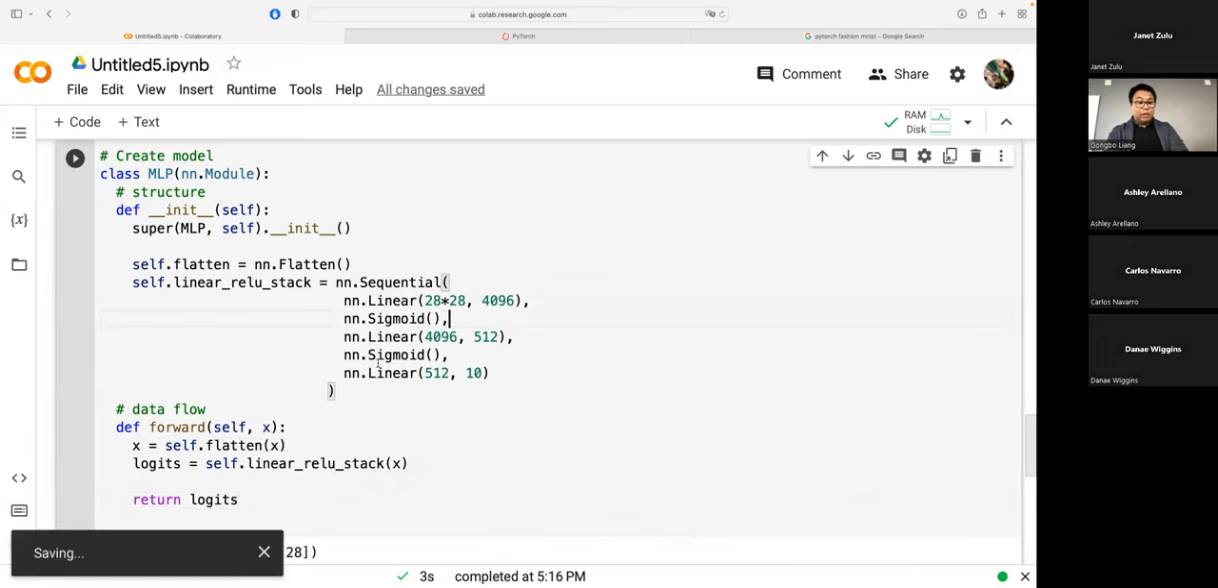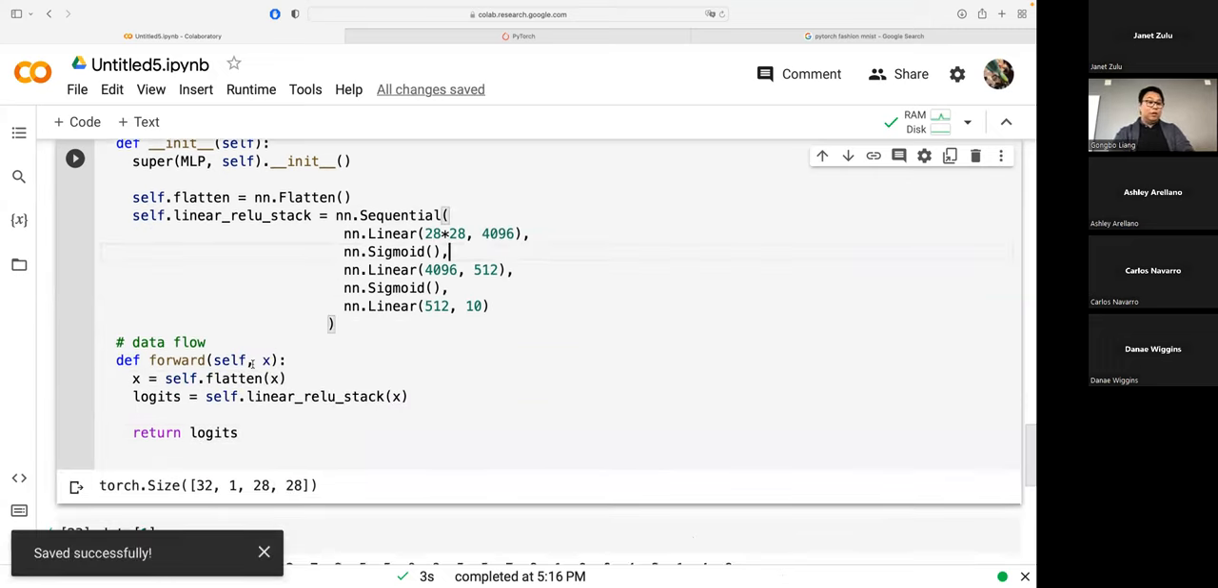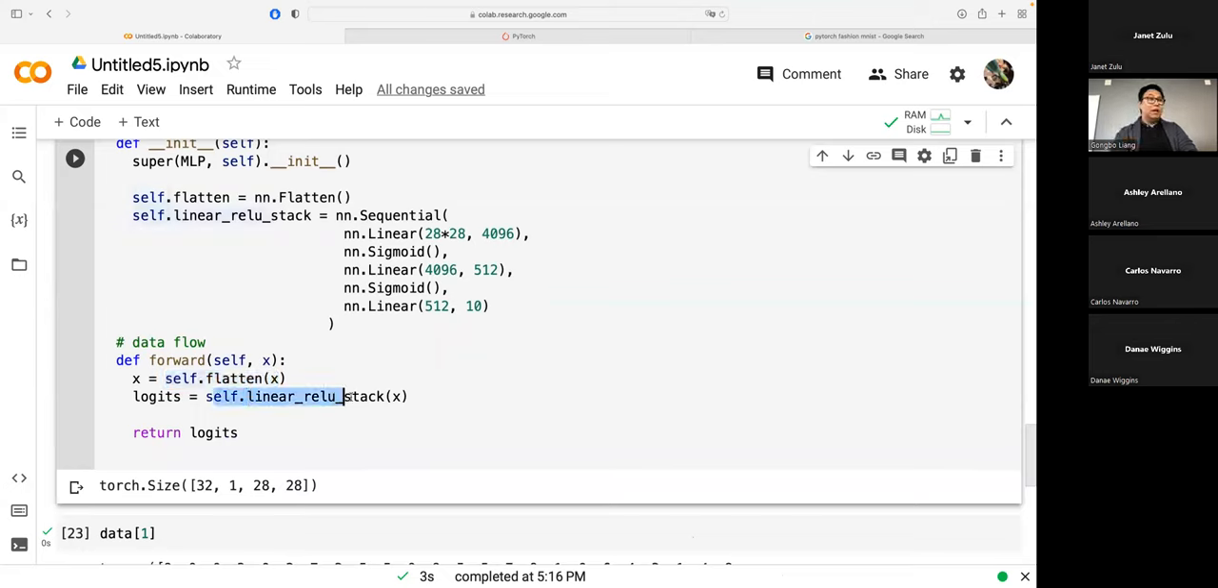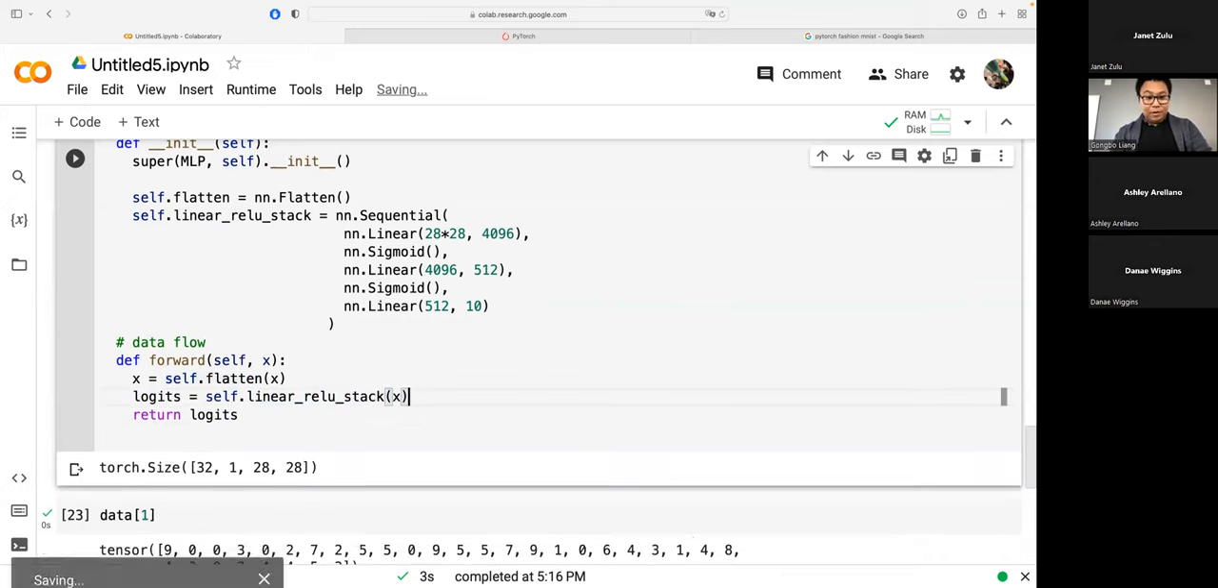So now this is the data passing. Given the input x, first pass it through the flatten layer, and then the output will be passed through the entire model. After that, we return the output. The output of neural networks is often called the logits. Logits means the raw output from a neural network. So now this is our model.